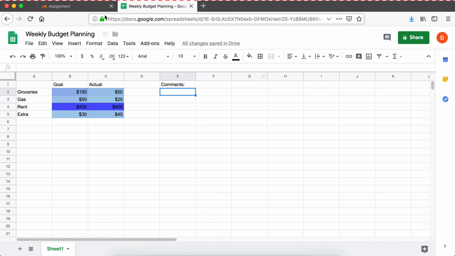So it could get a little more complicated than this. It's just a very simple way of showing a weekly budget plan, but if I were to do it, this is how it would be done.